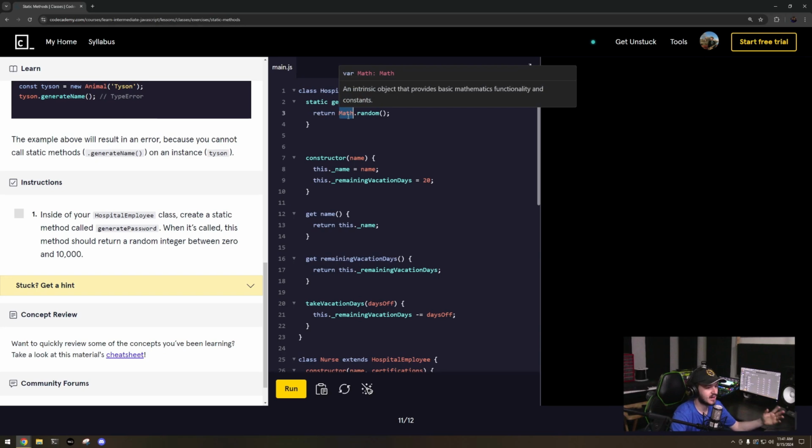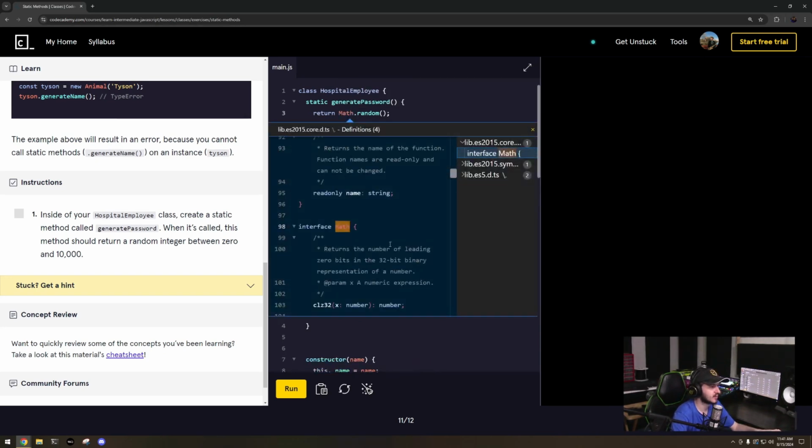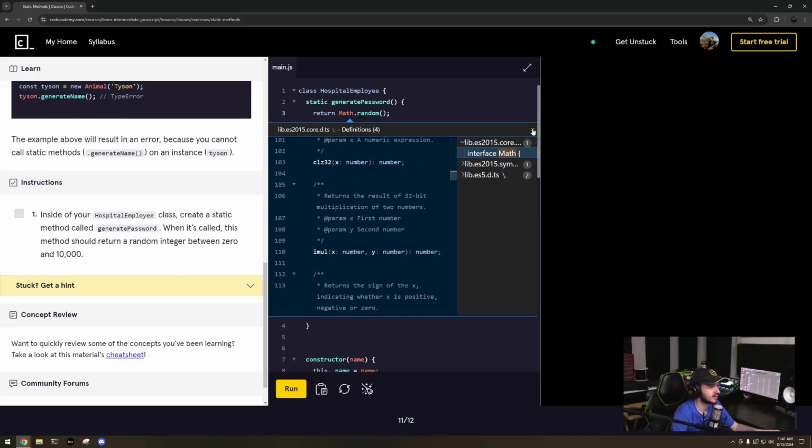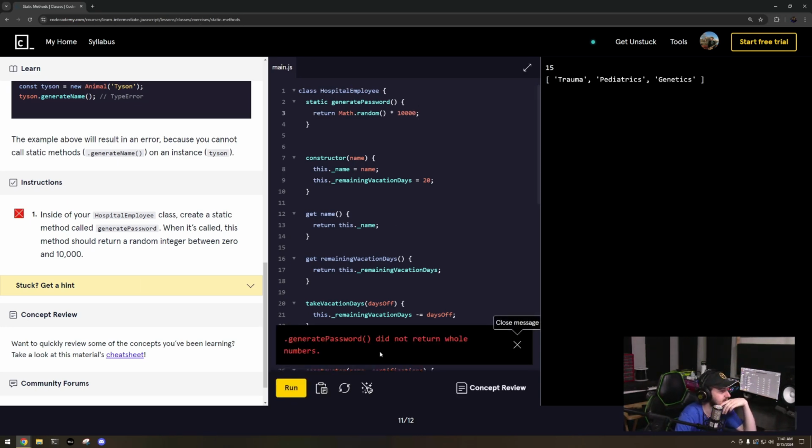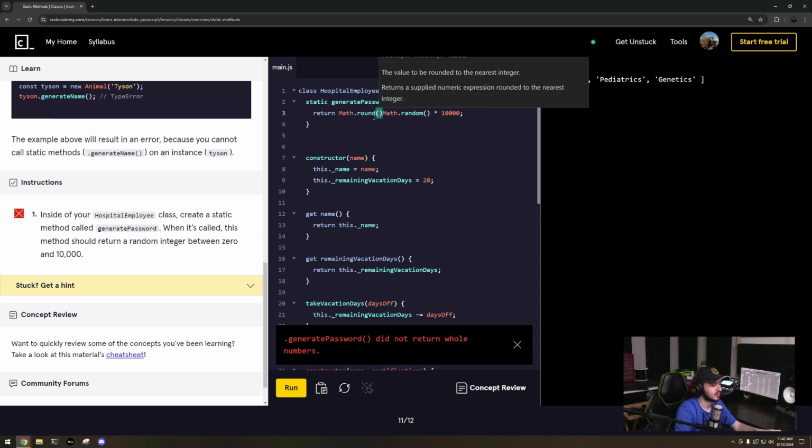You can't say new Math, pretty sure. I don't think there's even a reason to do that. It's just an interface. It's not anything. It's basically just an object that's capitalized. Times 10,000. All right. Oh, I need a Math dot round that.